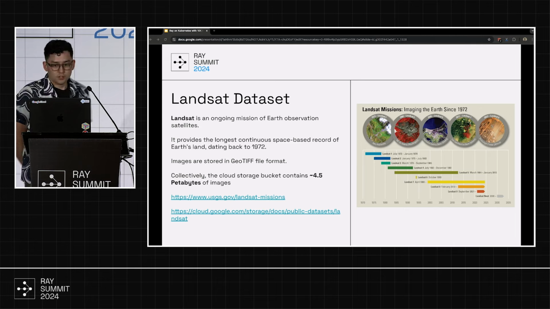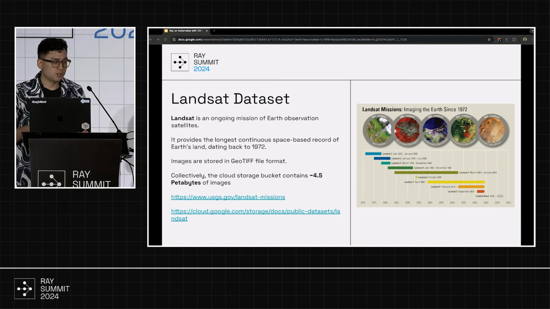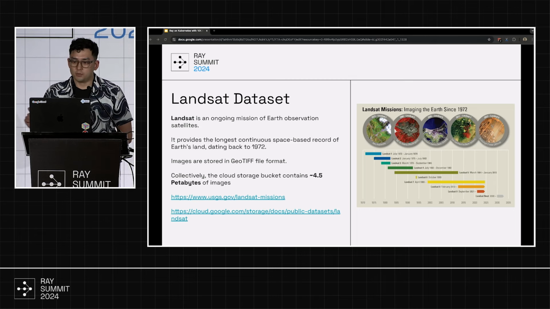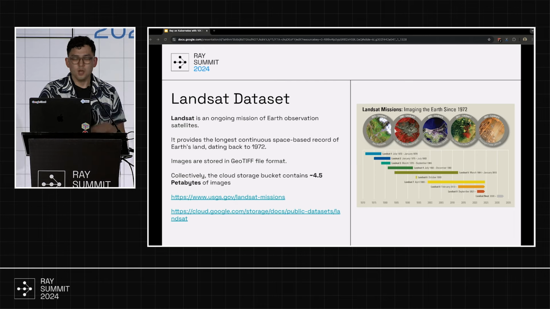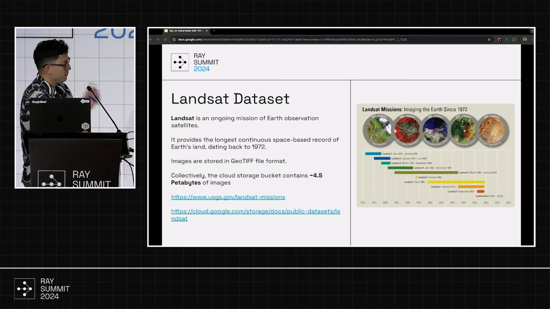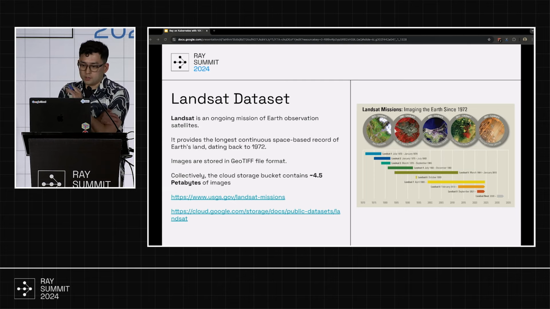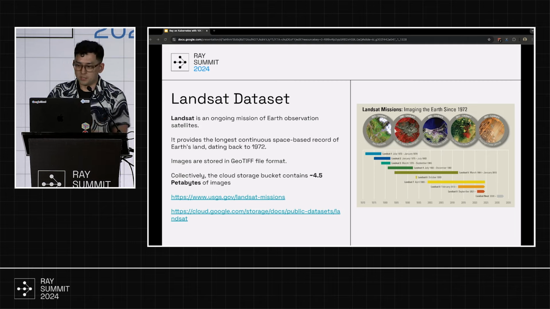One data set we discovered was the Landsat data set. Landsat is an ongoing mission of Earth observation satellites. It provides the longest continuous space-based record of Earth's land, dating all the way back to 1972. The Landsat archive contains petabytes of data, which translates to millions of individual images acquired over decades. And thanks to the open data policies of the United States Geological Survey and NASA, this data set is available on Google Cloud Storage. So the Google Cloud Storage bucket hosting this data contains approximately 4.5 petabytes of image data.